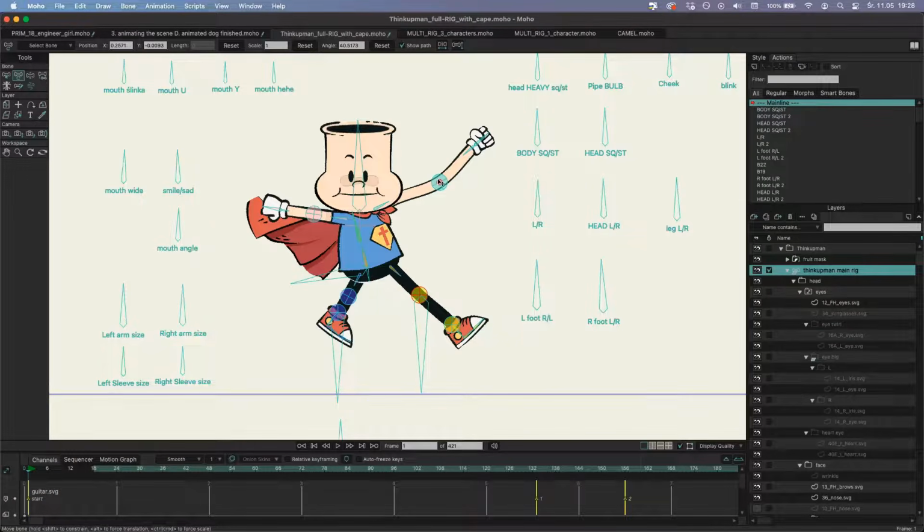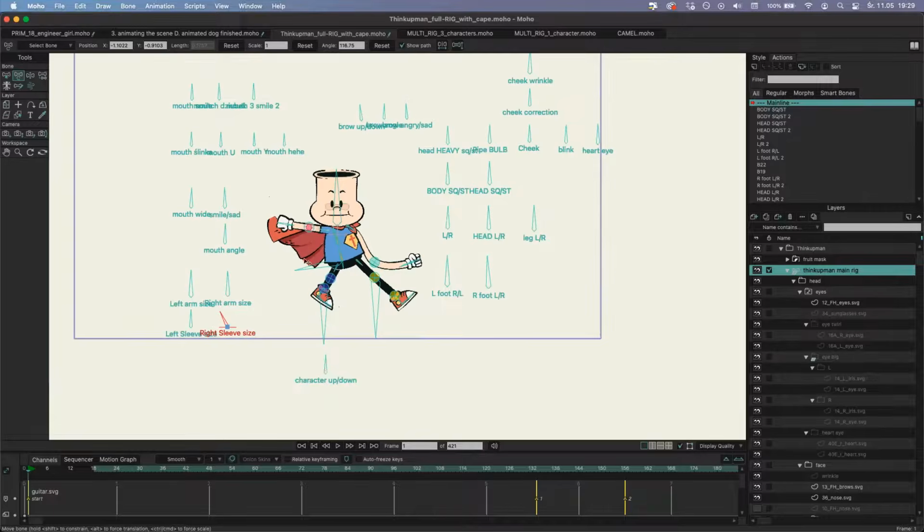And actually right here, sometimes it was quite hard to get the perfect shape. That's why we have the smart bone to control the sizes, and also the sleeve. Actually, here we cannot see the sleeve, but it's somewhere here. Yeah, so that's the thing.